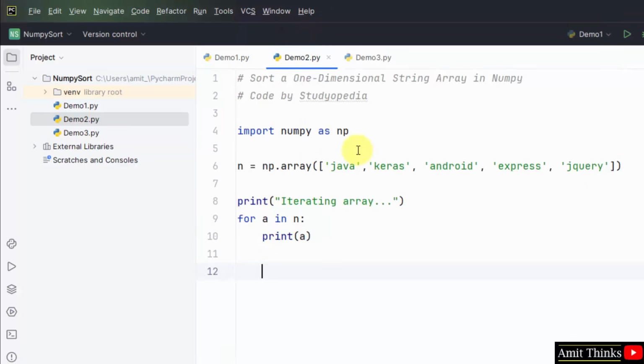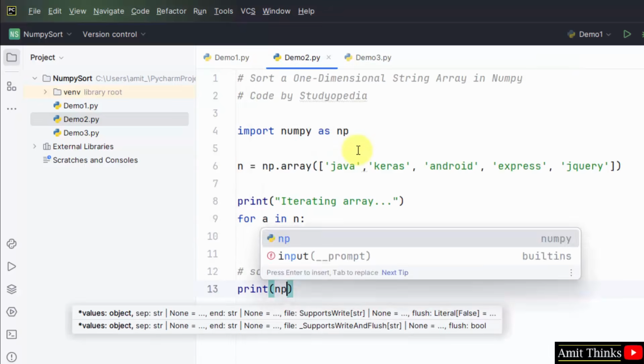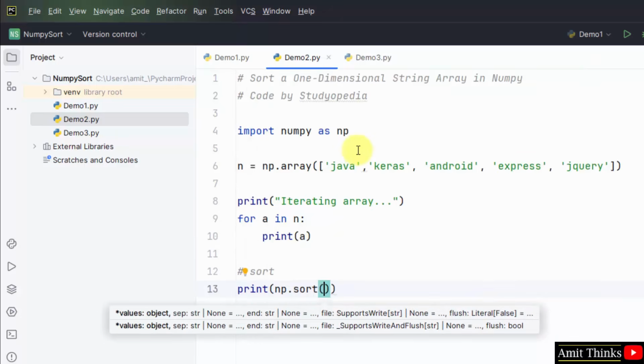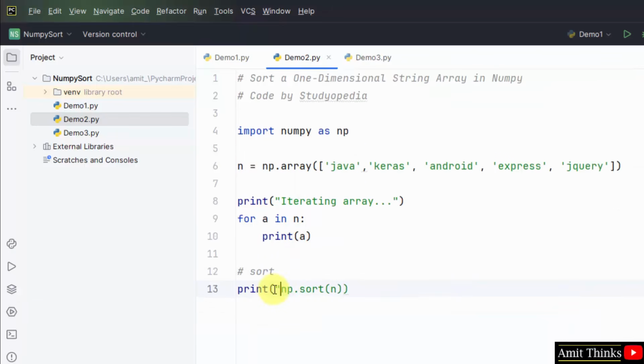Now we will sort it. Now we will sort it using the sort method. Okay, NumPy, that is np.sort, in brackets mention n, that is the array, and here is the sorted array. You can mention sorted array. That's it. So this will sort our string array.